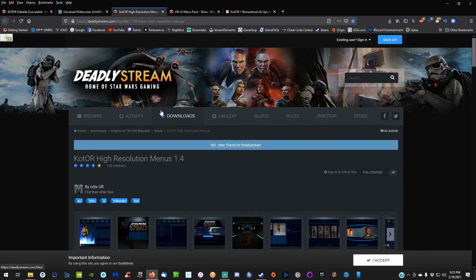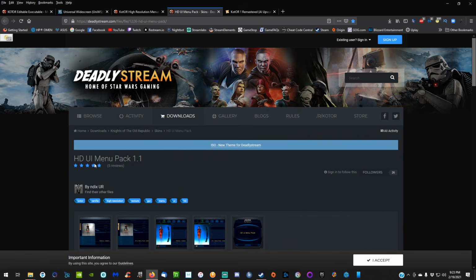We're also going to download the high resolution menus. We're also going to download a UI menu pack, which should help the text and the boxes for the text line up and work when you scroll over them in game after you have gotten the high resolution menus going.